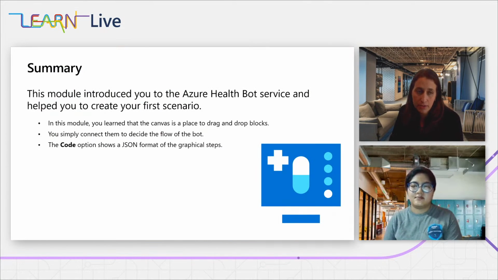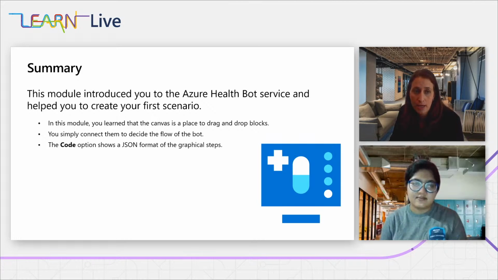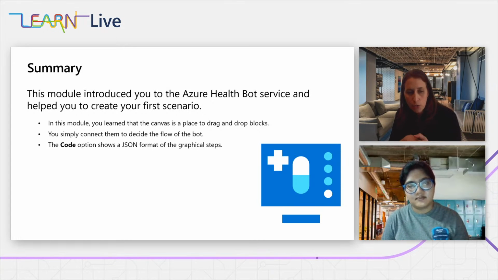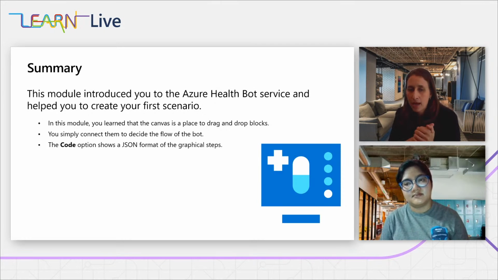What we've seen in our second part today is how to create an Azure Health Bot service with our first custom scenario. We've learned how to use the canvas, how to drag and drop blocks and use all the elements or some of the elements that are available within the Azure Health Bot portal. And we've seen how you can connect them together into a flow. And we've also shown how you can see below, within the box of the management portal, step by step how it's being calculated and what the conversation is showing, and that's a really good troubleshooting tool.